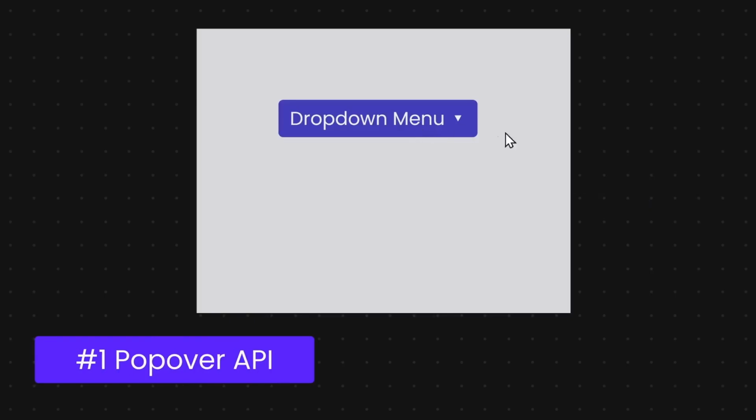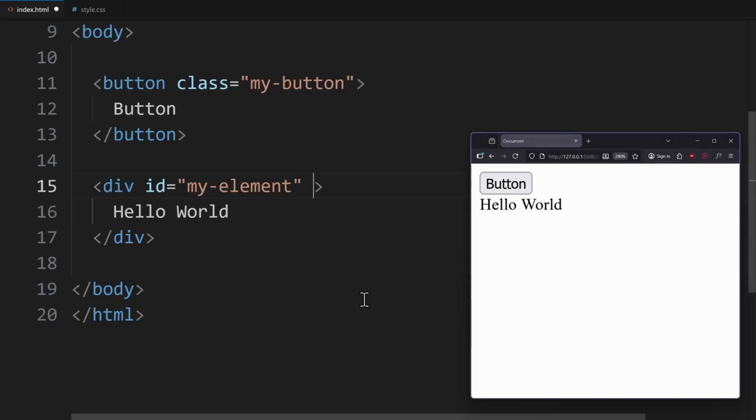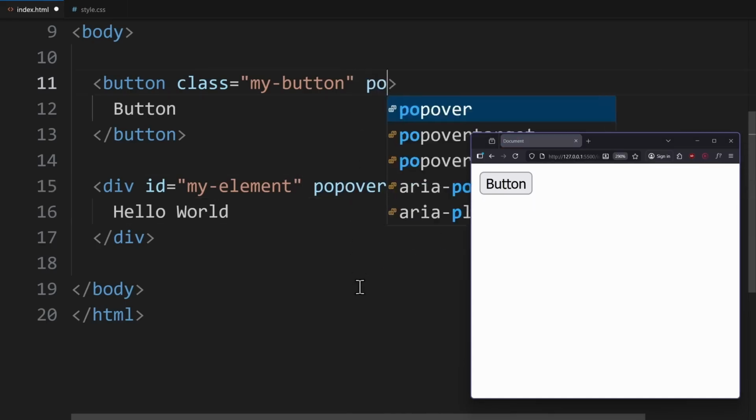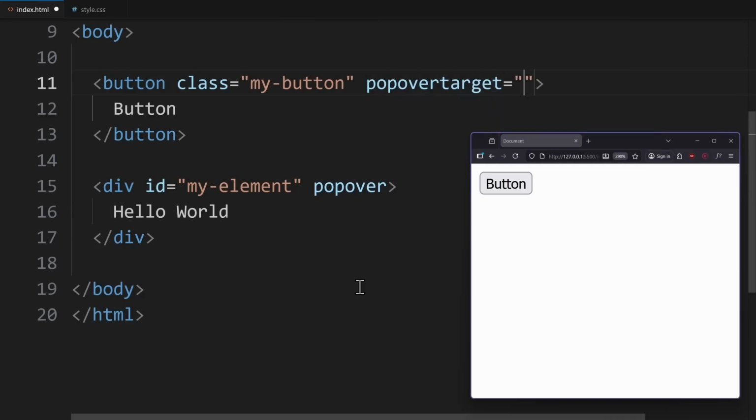Tip number 1, pop-ups that open and close without JavaScript. Here's the idea. First, you add the popover attribute to an HTML element. This is now a pop-up. You can open and close it using a button. Here, you have to add the popovertarget attribute. This will point to your element using the element's ID. Make sure these strings match exactly. Now, these two elements are connected.